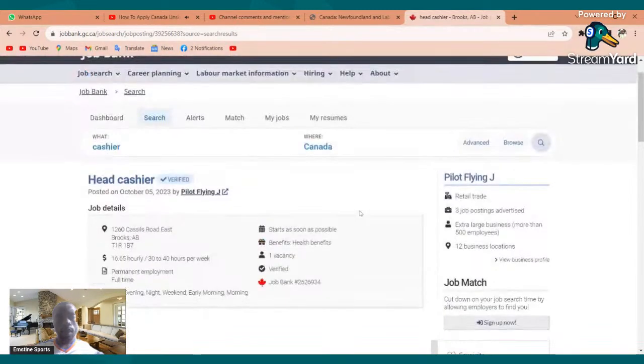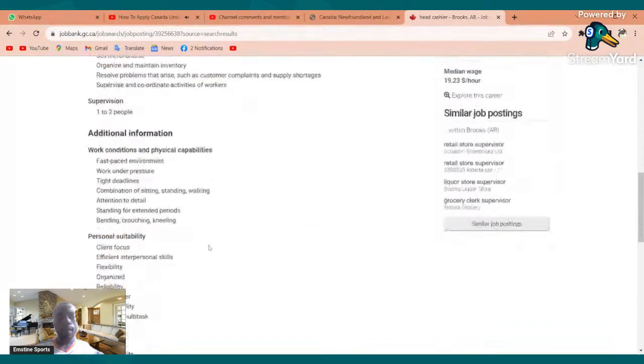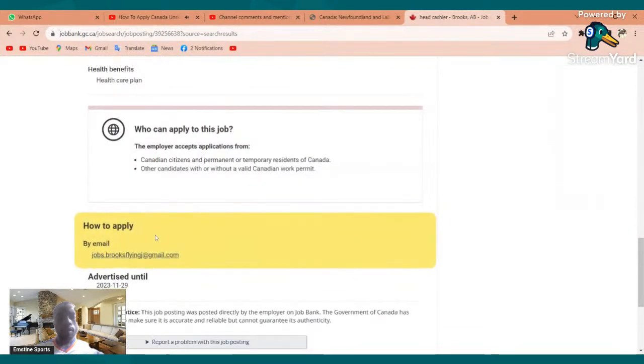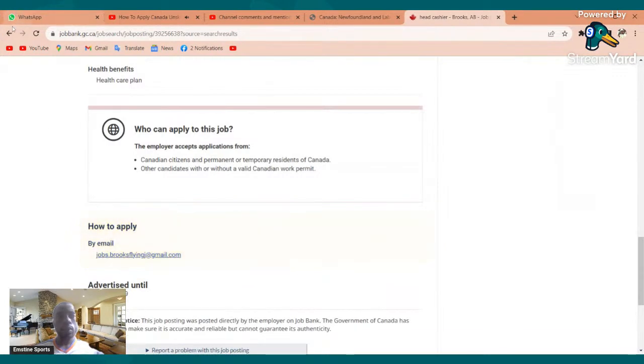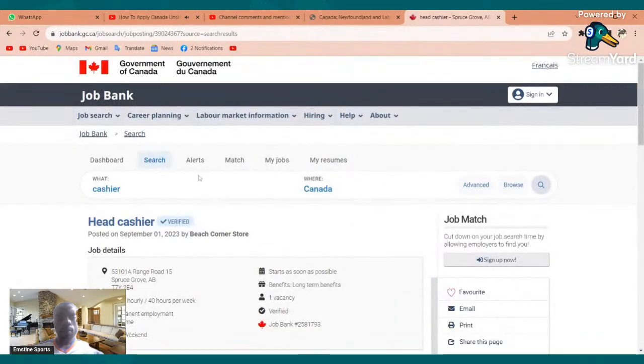Let's look at head cashier. Head cashier here, they are not accepting. They are accepting. We have so many. They are accepting, and the application process is very simple. It's only by email and you are good to go.